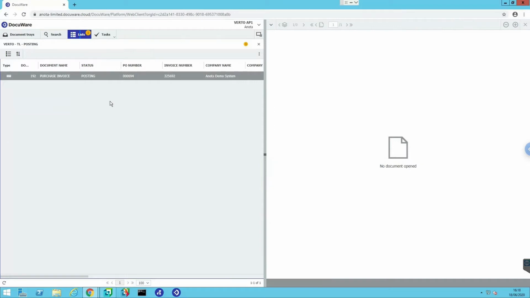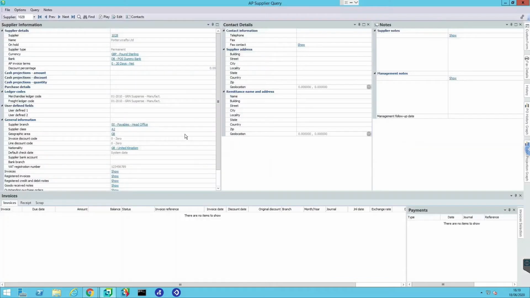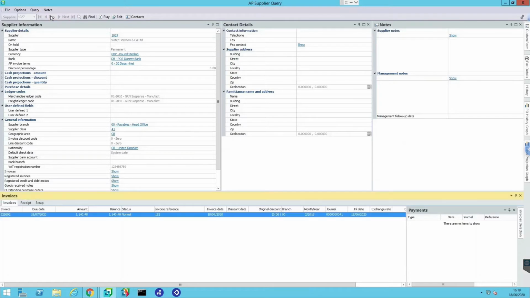So the question that might come to mind is, what if something goes wrong? Well, if something is wrong or something is incorrect, then it will be sent back to the user for them to action, which I will show you later on. For now, however, this has left my tasks and appears inside SysPro. So if I go back to Slater Harrison, you'll see across the bottom here, this invoice line has now appeared exactly as it was put in previously.